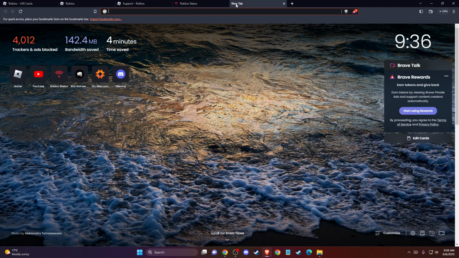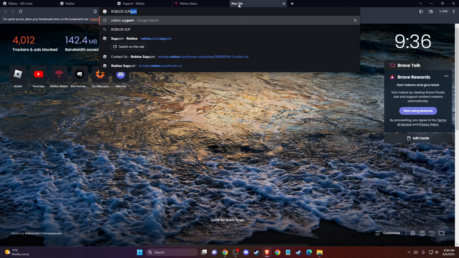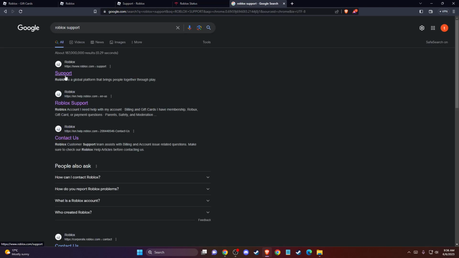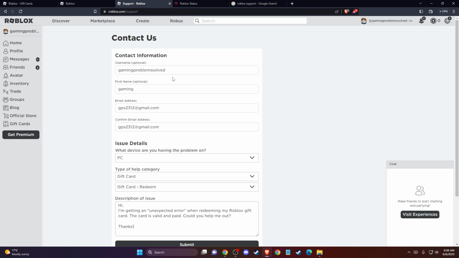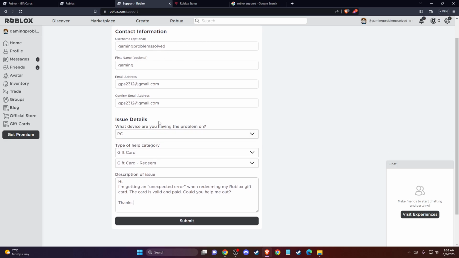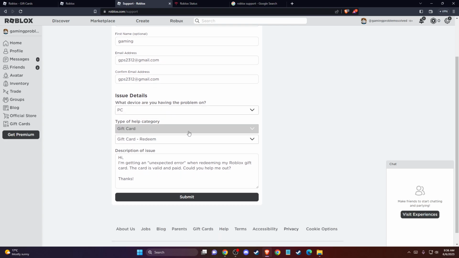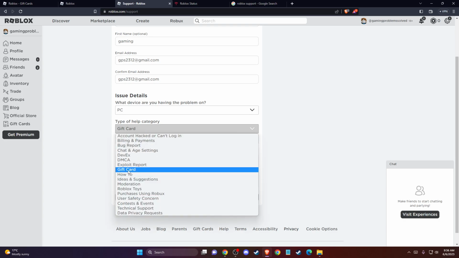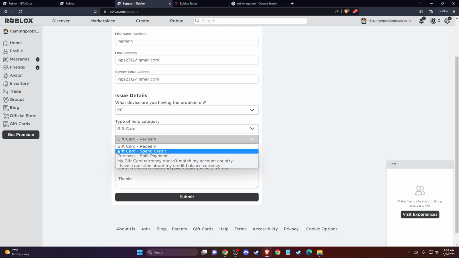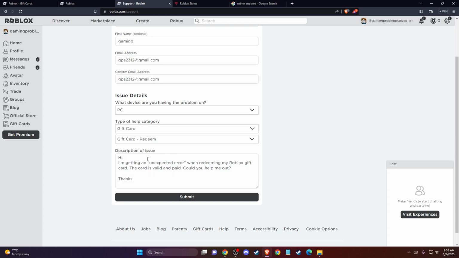So you just need to write on Google "Roblox support", and it will be the first link here. Once you get there, you need to put your username, your name, your email address, and then what device you are having the problem on. Select whatever you like: PC, Mac, iPhone. It's up to you what device you're using. Then for type of help category, make sure to select gift card, then select gift card redeem, and then just describe your issue.